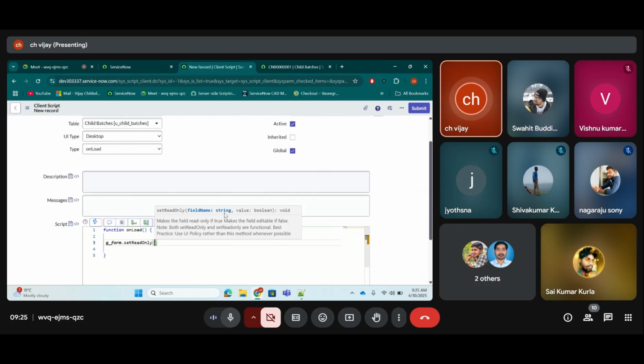Number. So give that field name in the form of string. String means what? In the single quotes or in the double quotes. Okay, follow one convention, either single quotes or double quotes. Don't mix up the things. So in the single quotes, whatever you are going to give will be considered as a string. Okay, that is the first parameter.